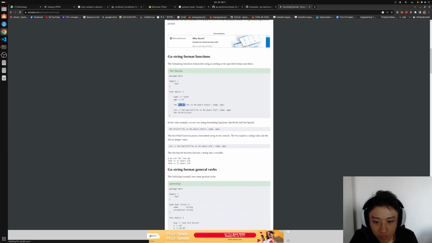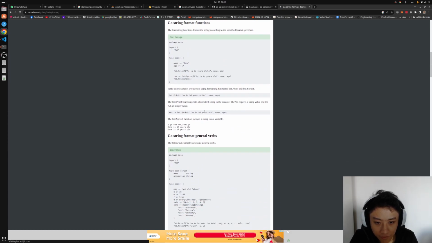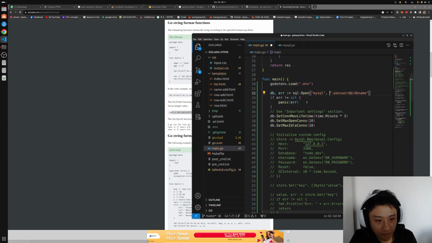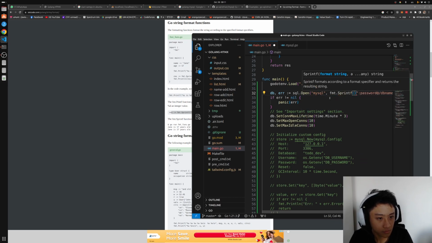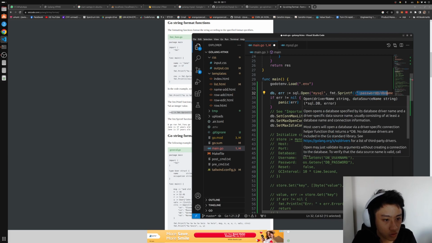fmt.Printf. Okay, I can use a Printf. It formats according to a specific format and returns the resulting string.